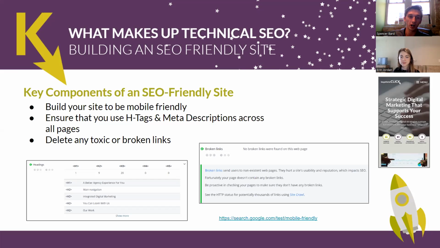So make sure that your site is mobile friendly. Really pay close attention to that. Also ensure that you're using your H tags and meta descriptions across all pages. The H tags are going to be in the body content, so those will usually be your headlines.